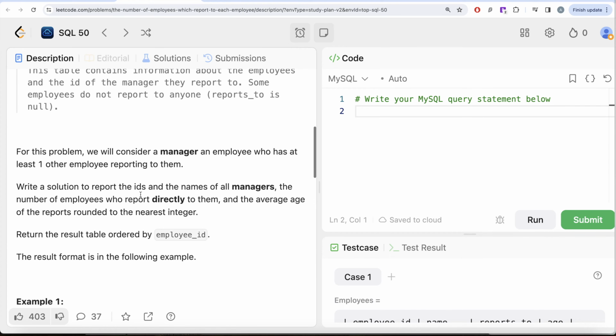For this problem, we will consider a manager an employee who has at least one other employee reporting to them. We are asked to write a solution to report the IDs and the names of all managers, the number of employees who directly report to them, and the average age of the reports rounded to the nearest integer. Return the result table ordered by employee ID.